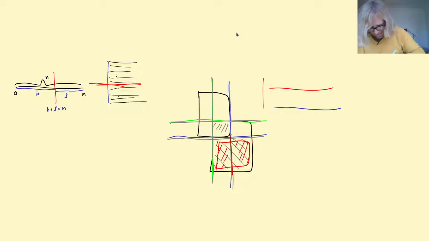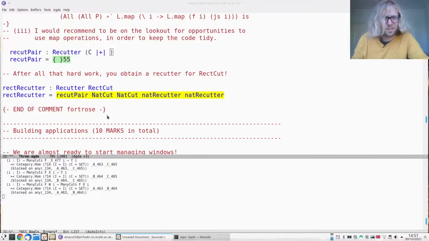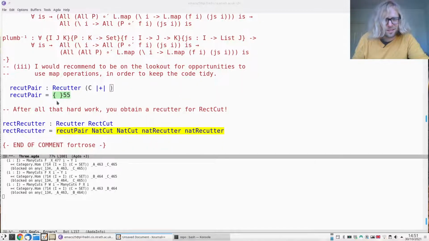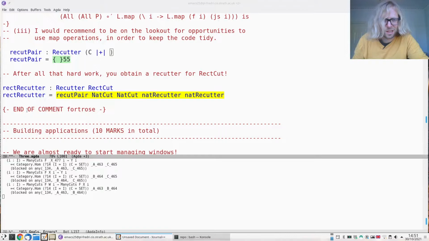Or it could be the case that the given cut is in one dimension, but the wanted cut is in the other dimension. So then what you can do is you can do all of the different cuts in all the dimensions and then put things together in each dimension separately. Right? So there's a little bit of hard work to get this done, but after this is quite smooth sailing, I think. So this is the big final thing before we actually can start building applications.